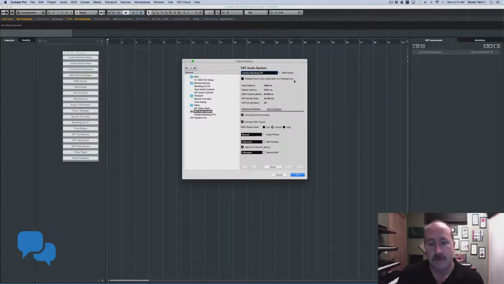The release driver in background just means if you're bouncing around using different programs simultaneously, whenever Cubase is not in focus, it'll turn loose of that and let another program use it.